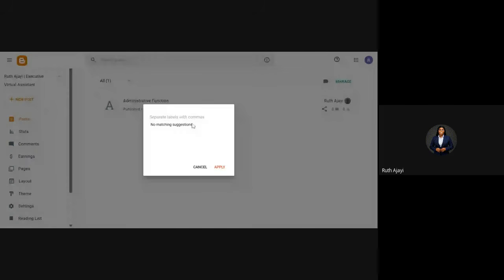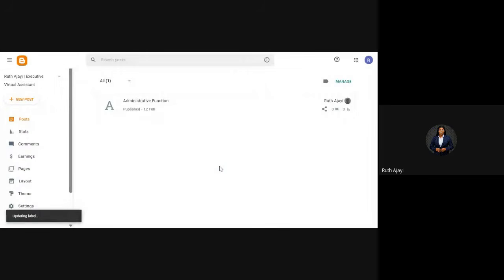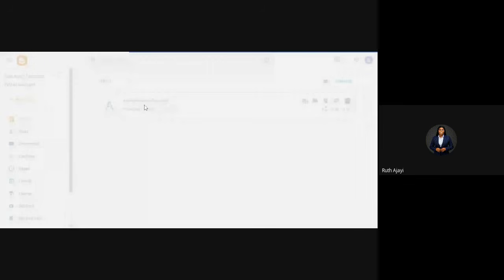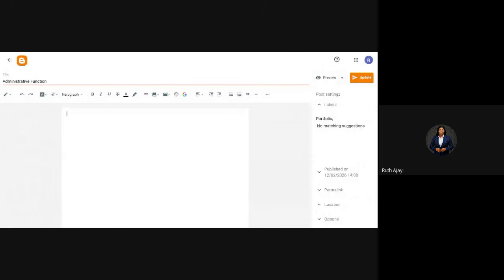So we are creating a new label now and we are calling it portfolio. I want to show you, so instead of calling it my work, I can just put portfolio here and click apply. So you can now come back to this page, click on it, and then talk about that administrative function. You can say my work entails blah blah blah, something like that. So anything you talk about here would have to attend to this pain point of this administrative function. So you click update.